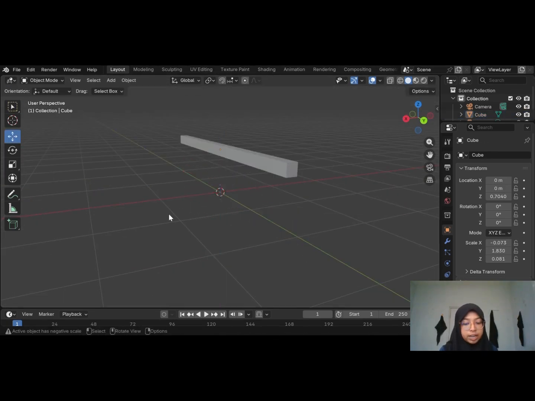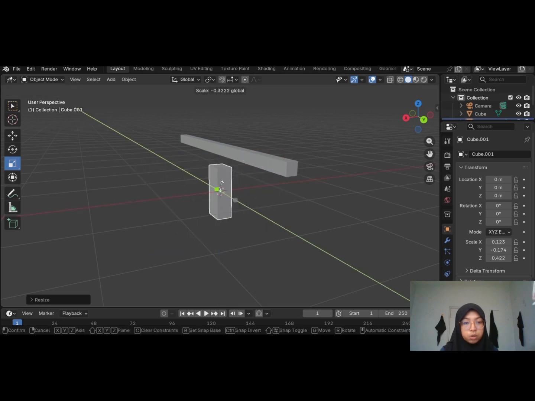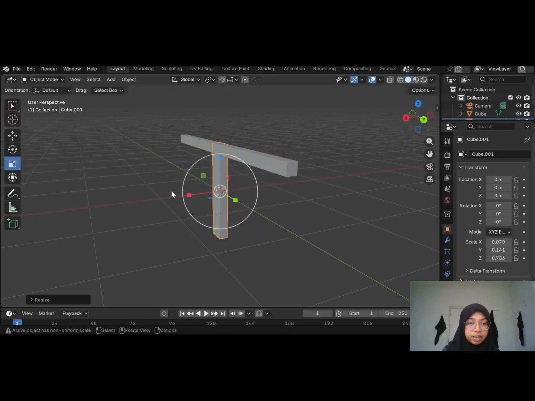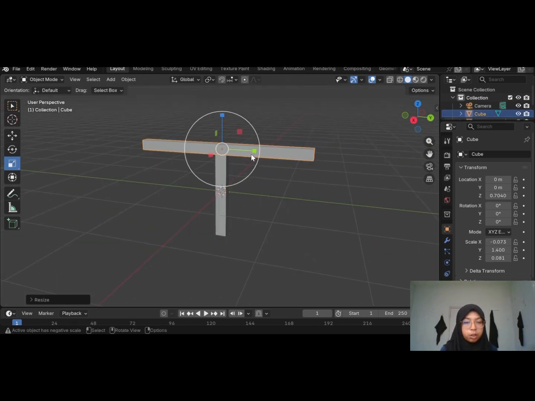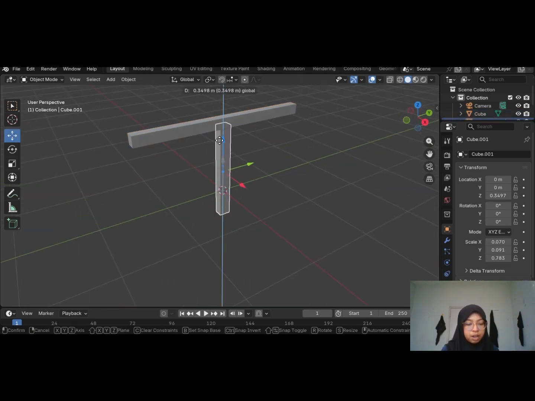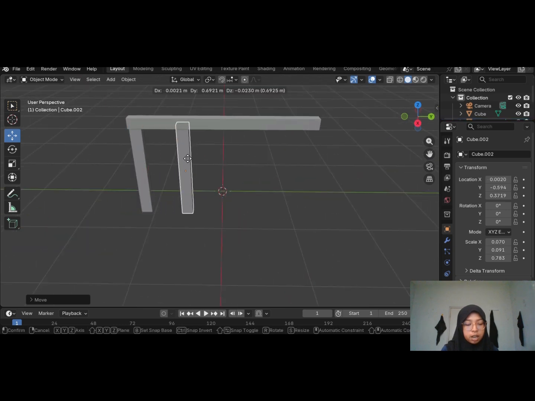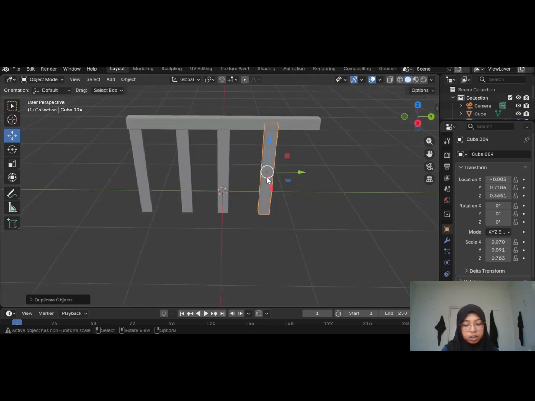Next, for the veranda, I use cubes to create the platform and the railings. I scaled down the railings into thin cubes, and then I duplicated the railings, posed to maintain equal spacing and a consistent appearance between them.